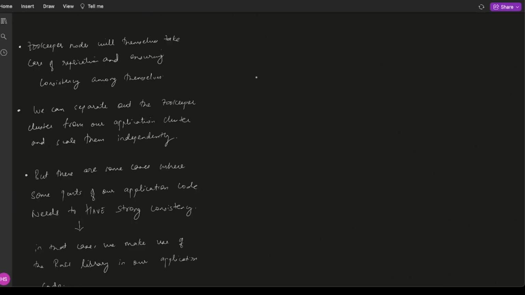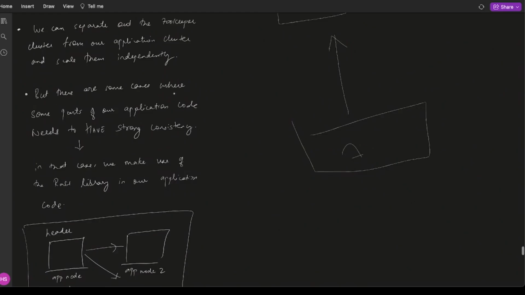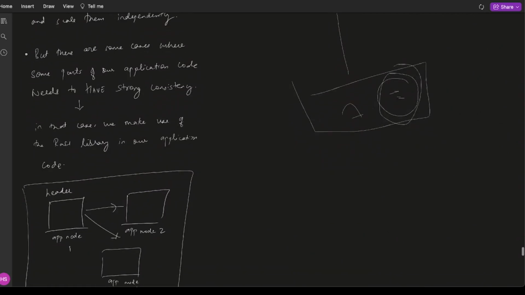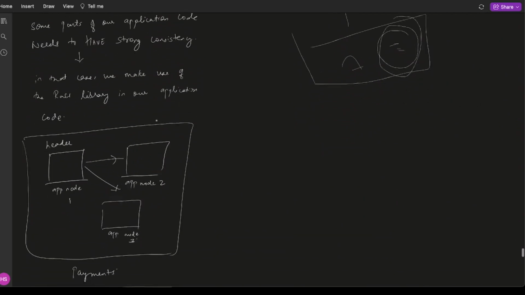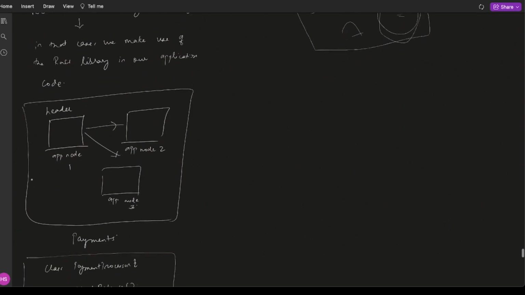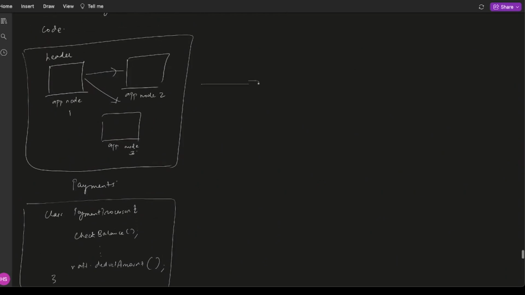And we can separate out the Zookeeper cluster from our normal application code nodes. Our application nodes will only query the Zookeeper cluster for configuration related data. There are some cases where some parts of our application code do need strong consistency, do need linearizability. In that case, let's say the payment module of our application code, we can import the Raft library and use that in our application nodes over here. So in those cases where some parts of our application code need linearizability, we make use of a Raft library in our application code. So over here you have your application cluster and it can independently query the Zookeeper cluster, maybe to get the Kafka details or the primary database node details.